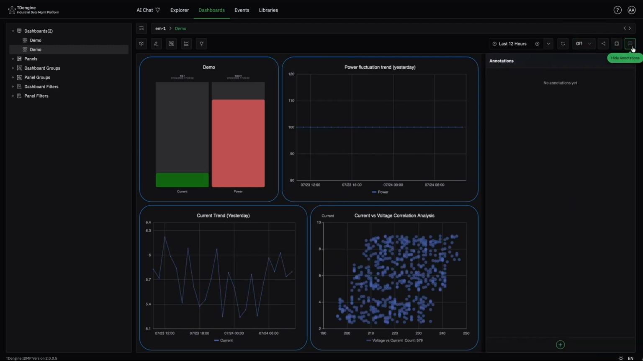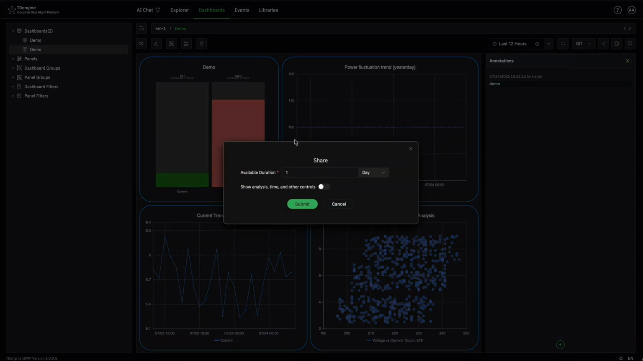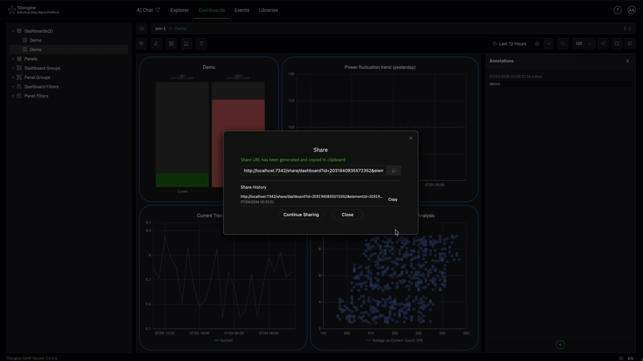I can annotate. Let's try that really quick. And I can share my dashboard in a link, turning those time controls and other features on and off. And just generate a link to share or embed in my websites.